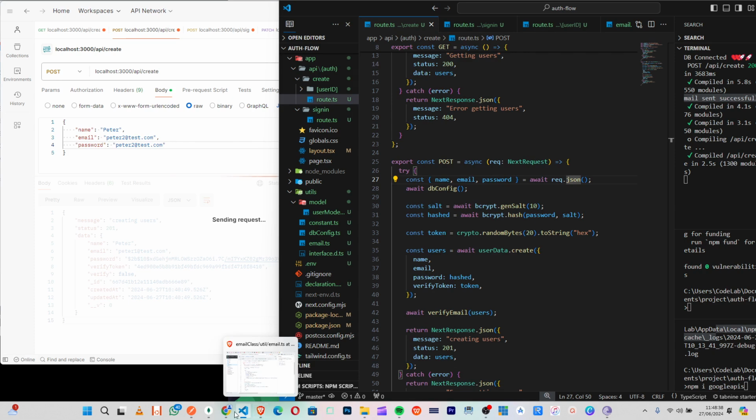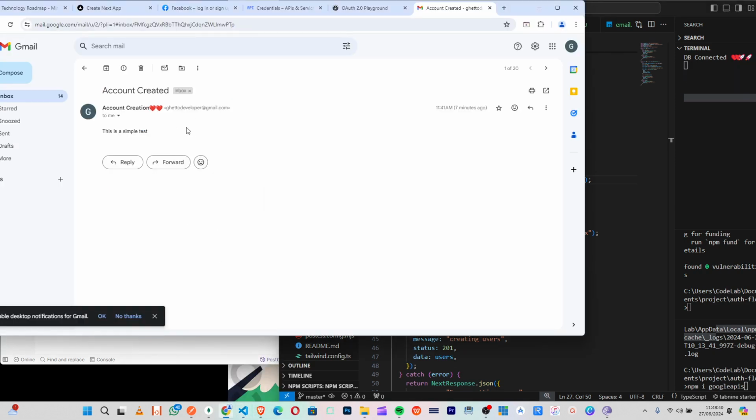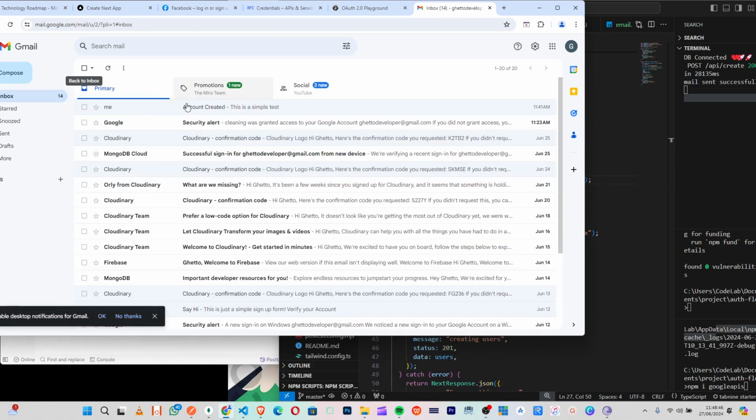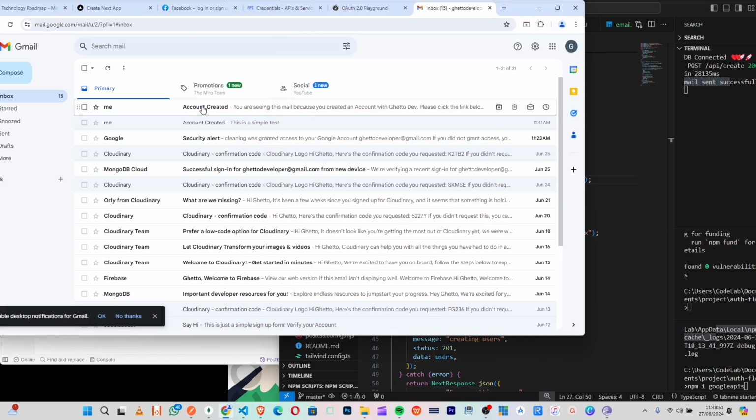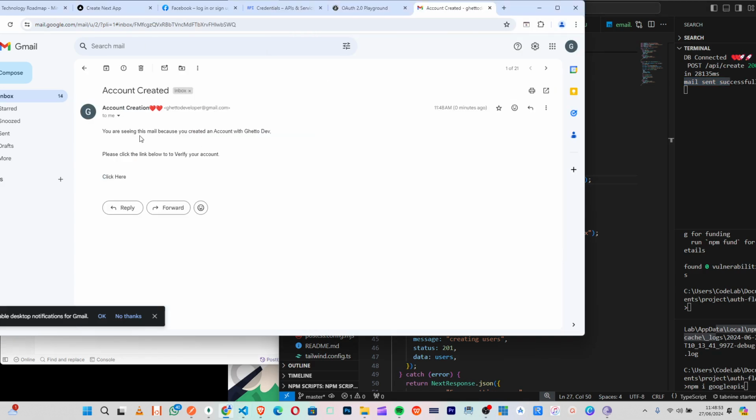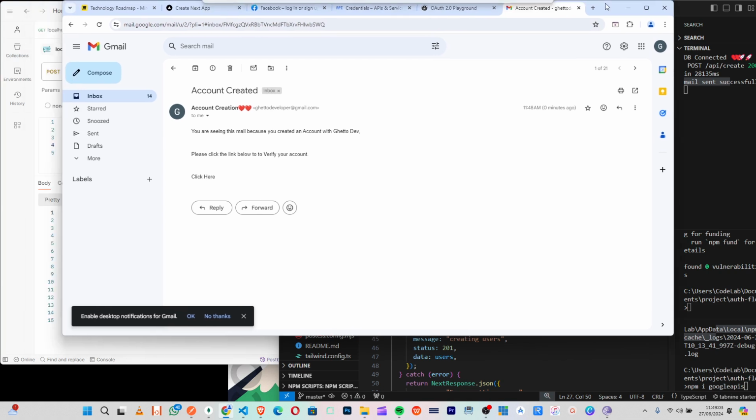Remember the mail will be sent here again, right? So let me just go back. By the time this account, okay, this has been sent, so we just got that mail. If we come here, we'll see you're seeing this mail because you created an account with ghetto dev. Please click on the link below, right? This is the link, click here. Let me drag this out so that you can see it well. If I come here and oops, I'm not seeing anything.